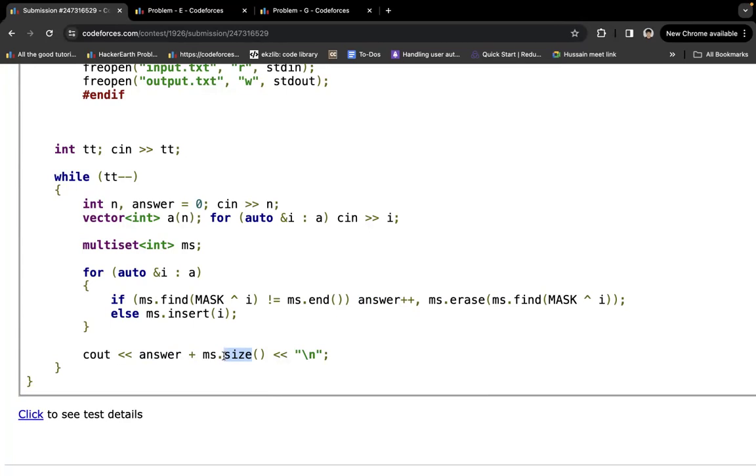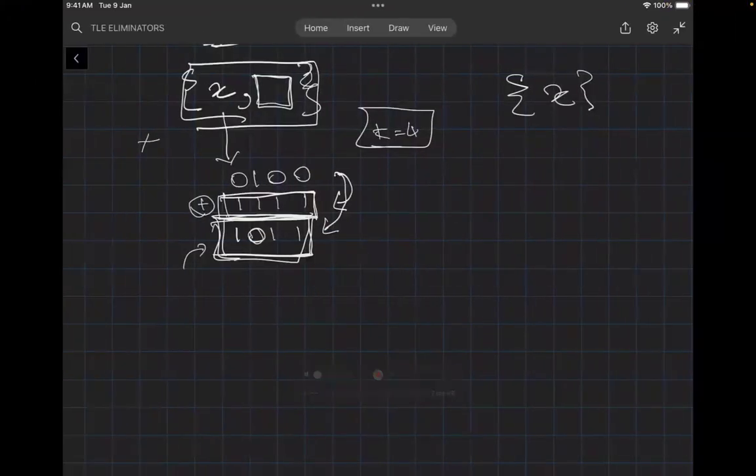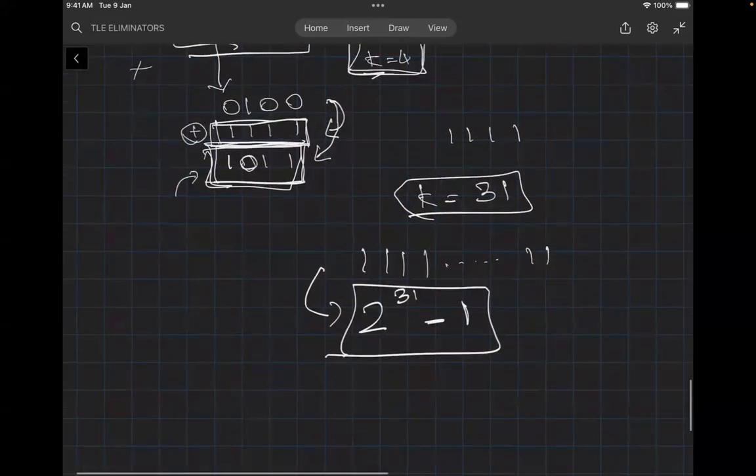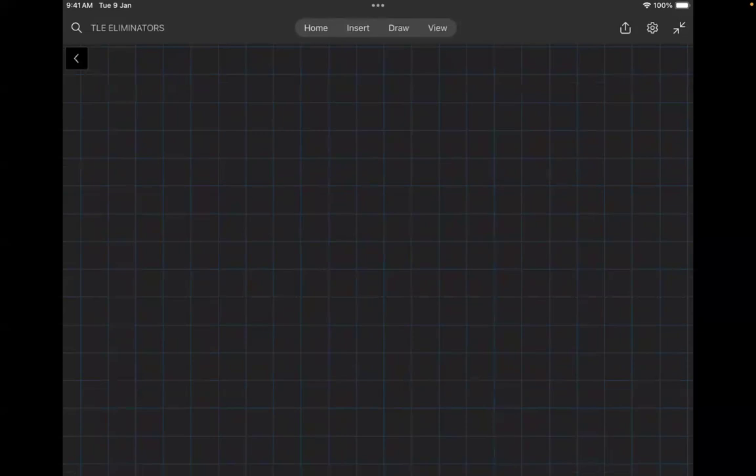Someone asks, what is the value of mask? Okay, very good question. So when k was 4, we took 4 ones. When k is 31, basically the number of bits is 31, we are going to need 31 ones. Now what is 31 ones? It is 2 raised to 31 minus 1. This is a basic observation. Basically, 1 repeated k times is nothing but 2 raised to k minus 1.